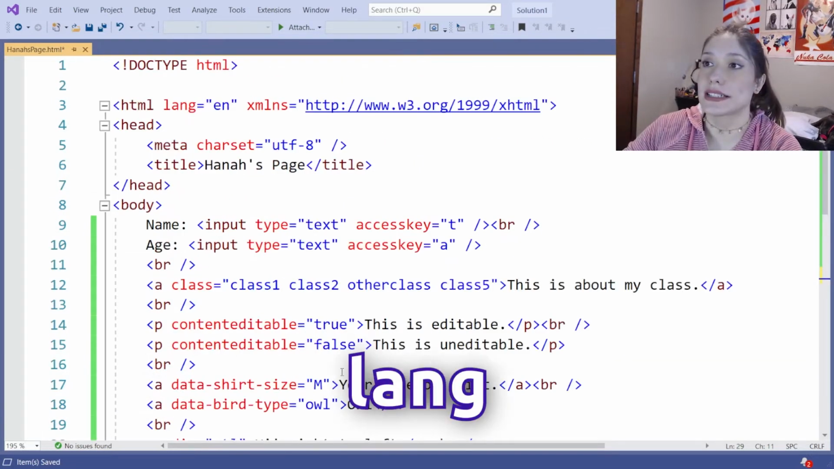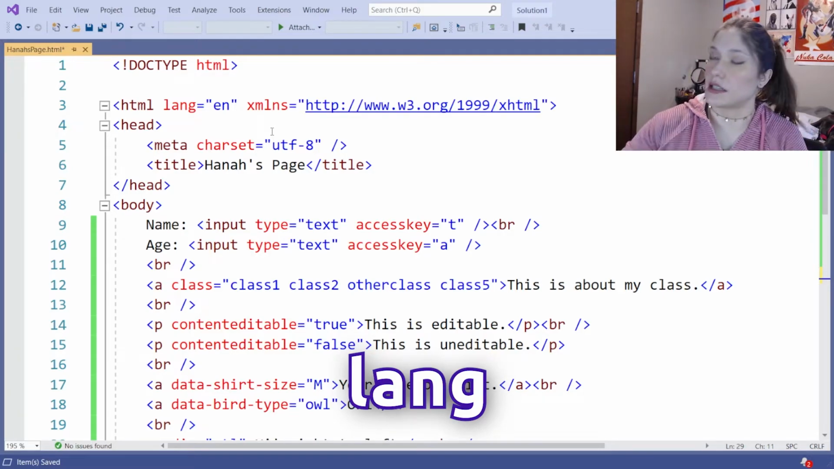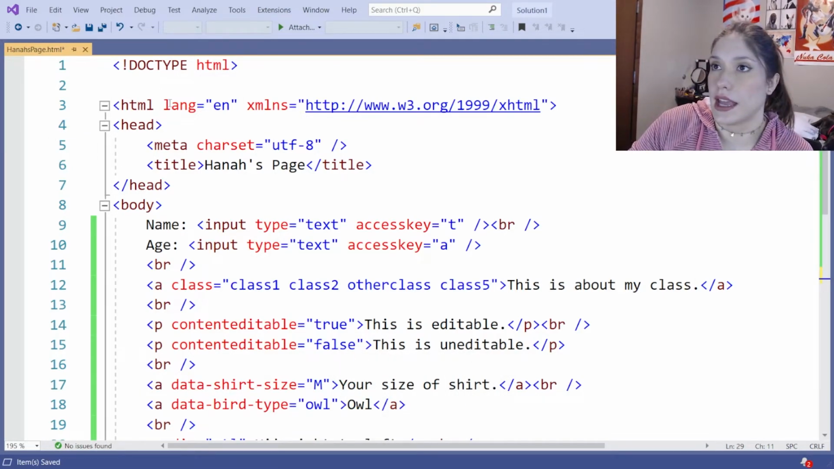The next one is language, but I'm actually going to take you back up here because it is already in the header here. So you can see in the opening HTML tag, it has lang, and that is short for language, and it is set to en, which is English. It's used to specify the language of the element's contents.